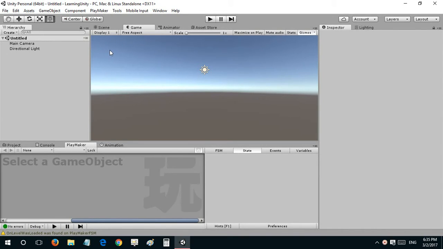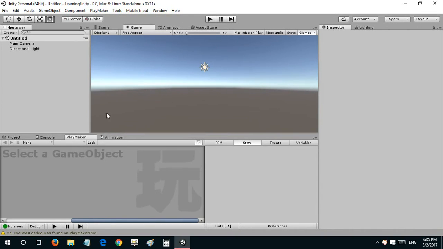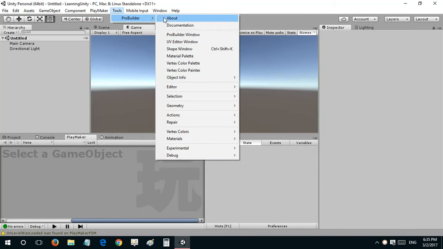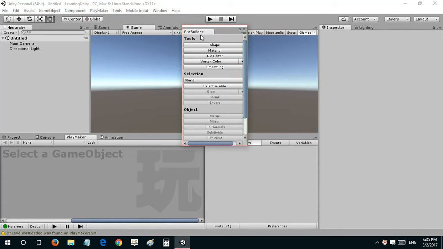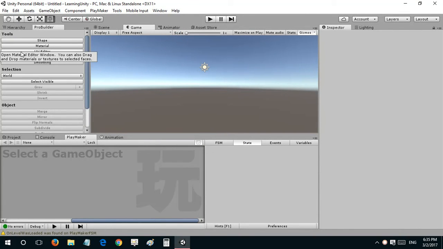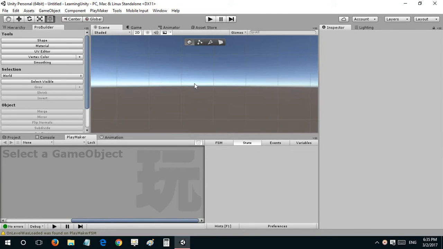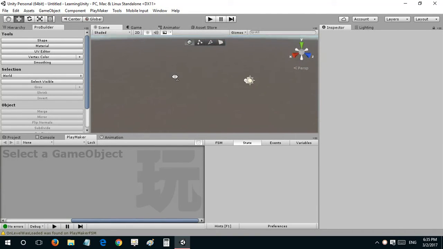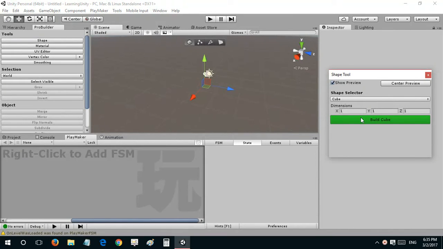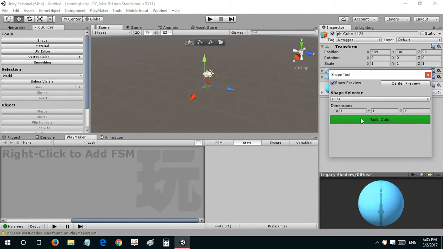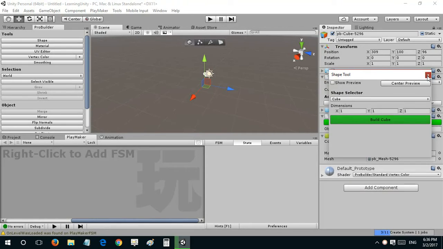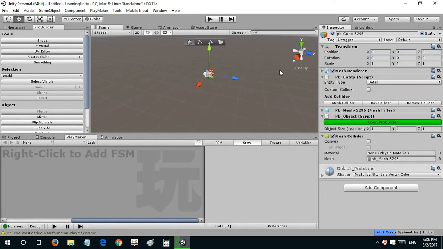So I'll just drag in the ProBuilder window and stick it here. So first thing we will do is create a shape, and it's gonna be a cube. So I'll just build it and close this window. I'll just reset its transform and make it non-static object. So here we go. This is our cube.